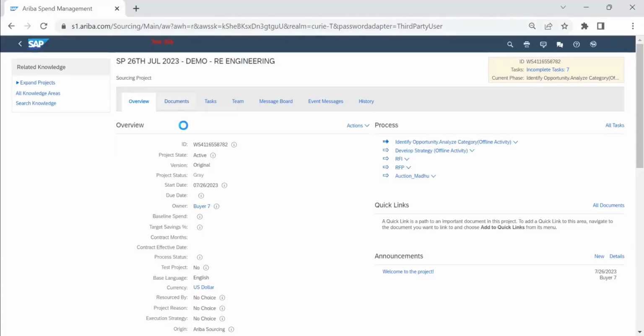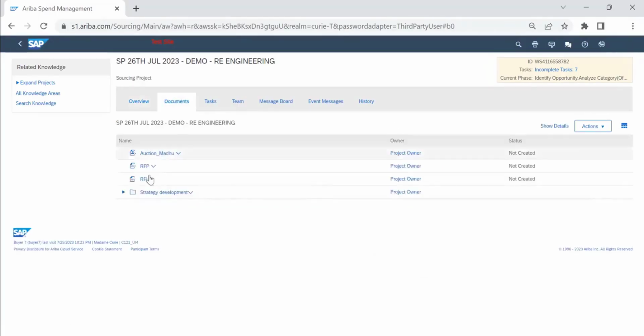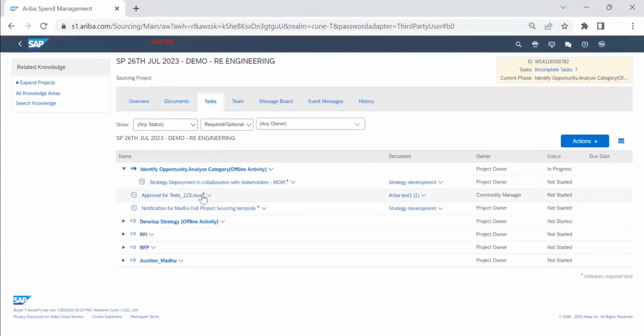So documents will be there. Our RFI and our RFP, you can directly click on whichever you want to create. You can click on this. Under Task, so much has been configured as per the company requirement.